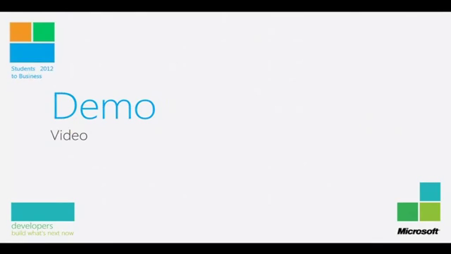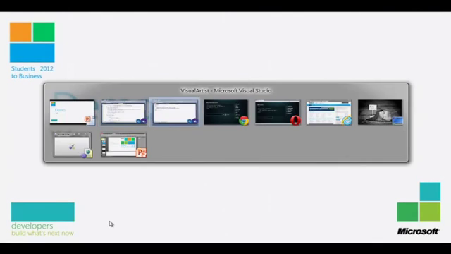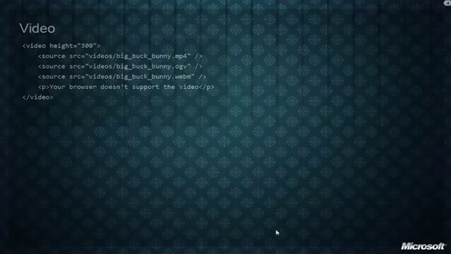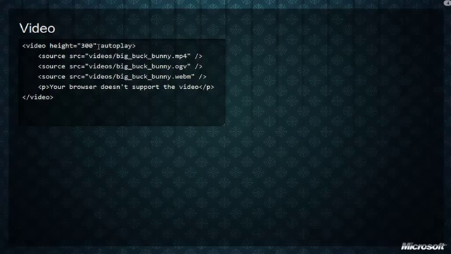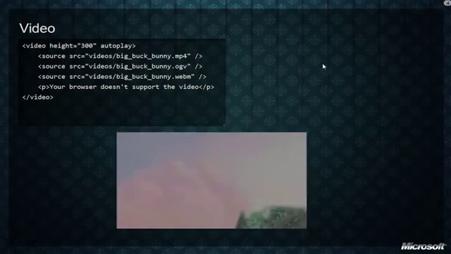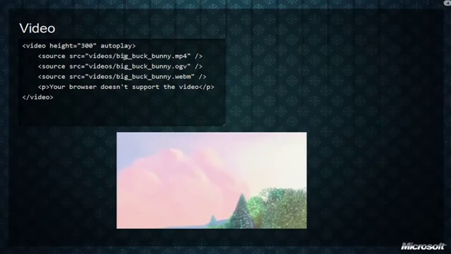Now, the demo on video is pretty simple because it's simple. So now I have the code here, the video code. I'm setting the height. What I'm going to do is start playing the video from the moment that it loads. So I'm going to set the autoplay attribute. And there you go. And this is the video of Big Buck Bunny.